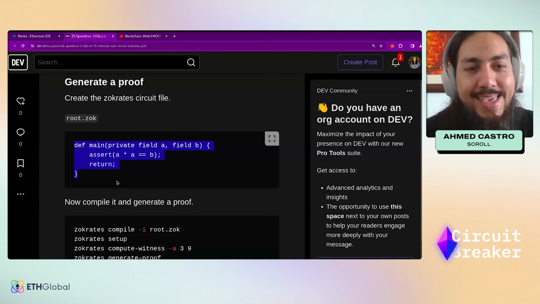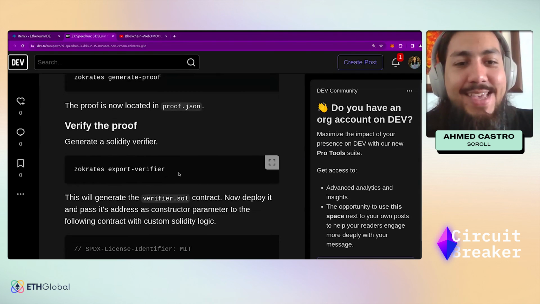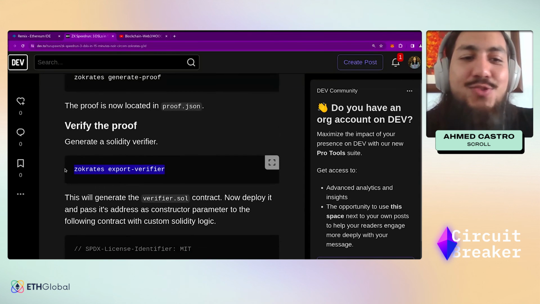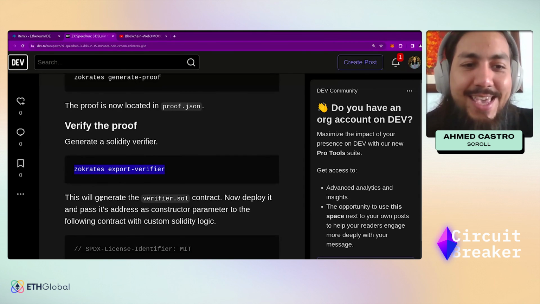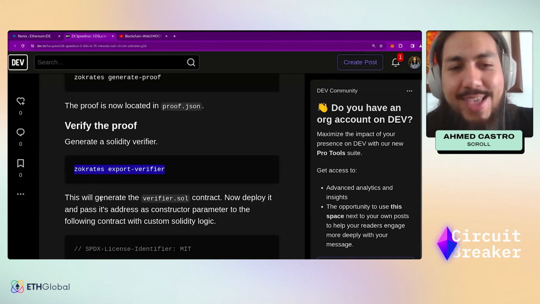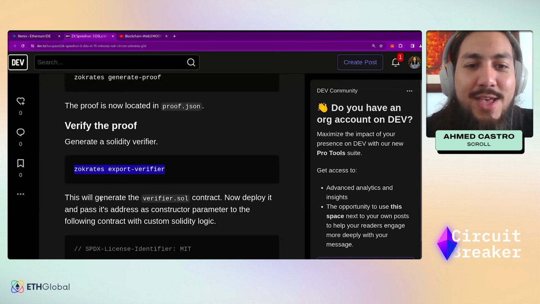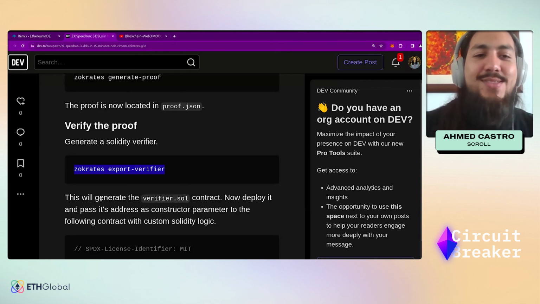But unfortunately, the reason why I didn't add it to this speedrun is that you just don't have a Halo 2 export verifier. You just don't have it. You have to write the Solidity itself. Maybe in the future you will have a command that will allow you to do it, but it's not there yet.